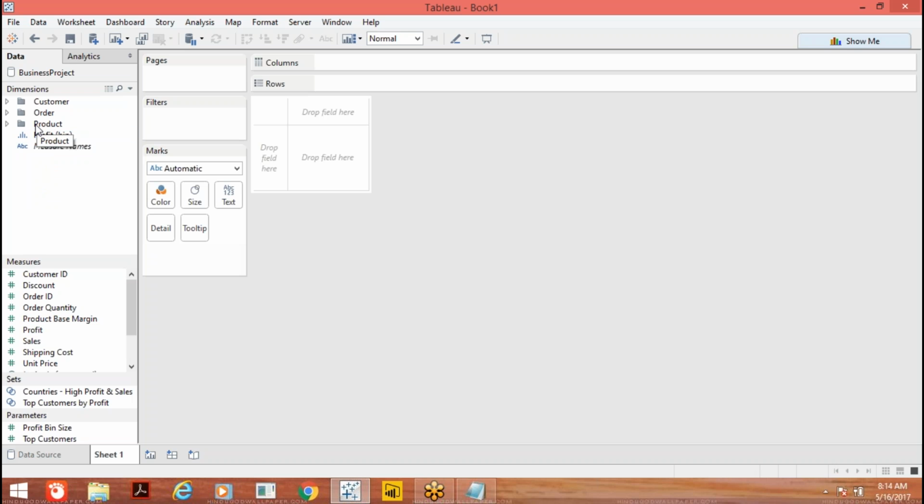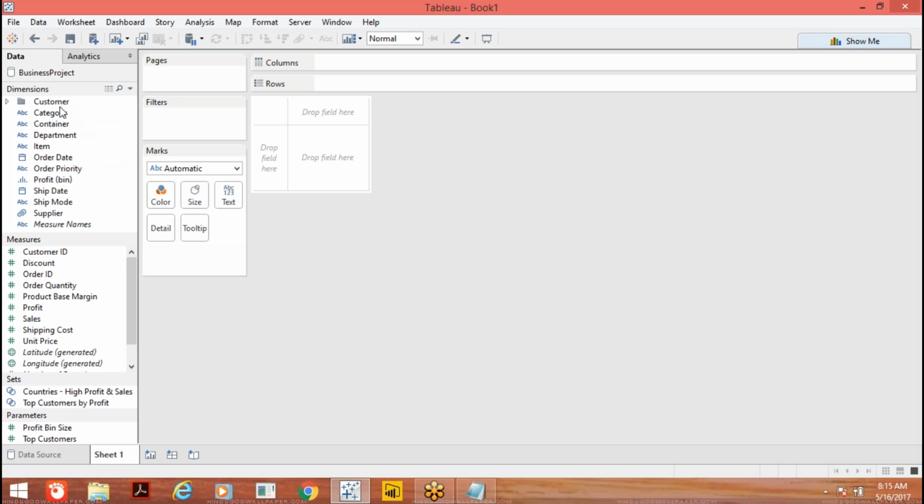Generally, whenever you are connecting with data, you will get folders like this. I am just removing these folders to explain the concept. Now, when you have connected with any data, you won't get folders by default. You will get all the fields like this only, in alphabetic order. Now, you have to maintain your folders.